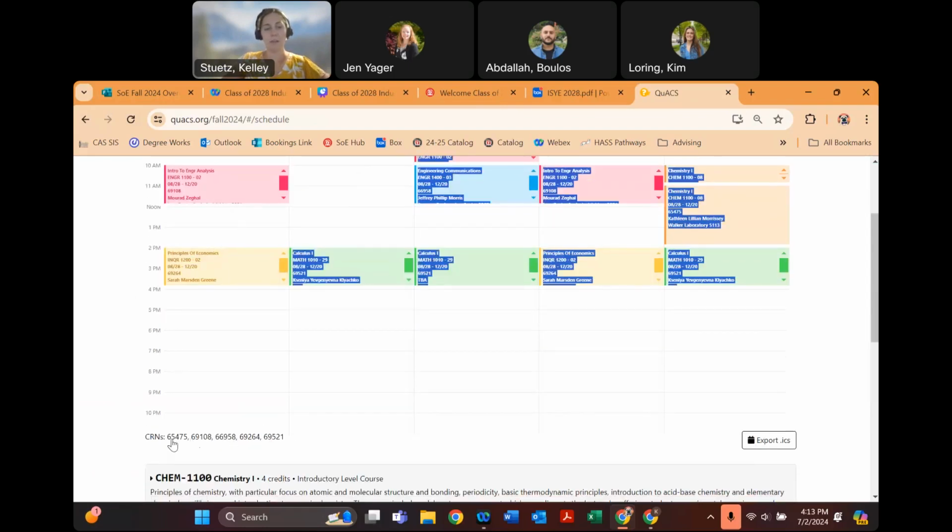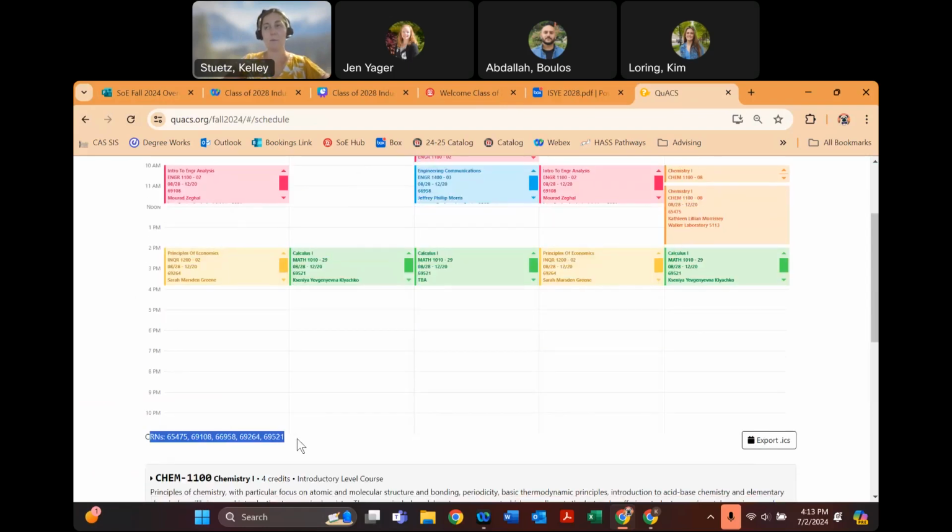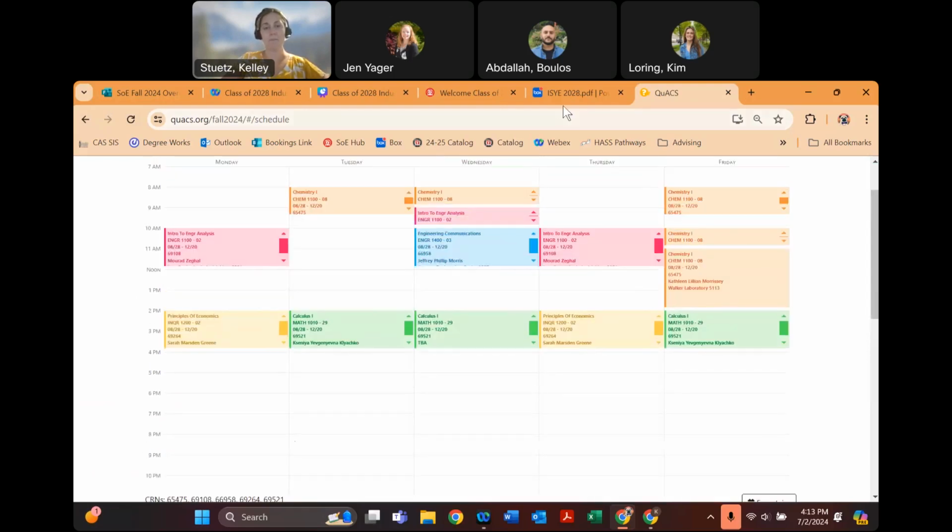And then on the bottom here, you'll see CRNs. This is the most important part. These are the identifiers for your courses. So once you have the courses that you want and you know that there are seats in the class, this is what you'll use to submit them to register. And I'll show you what that screen looks like. But generally, this is what you do.